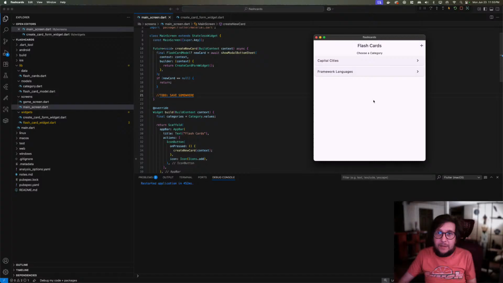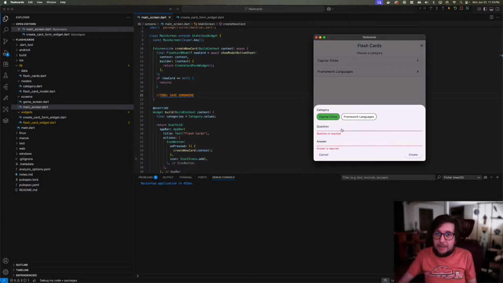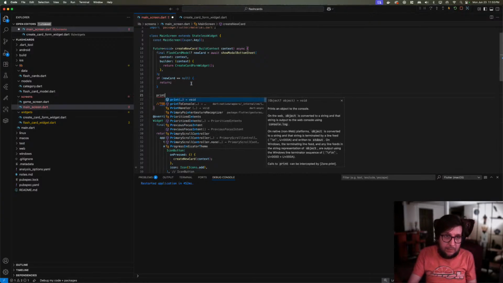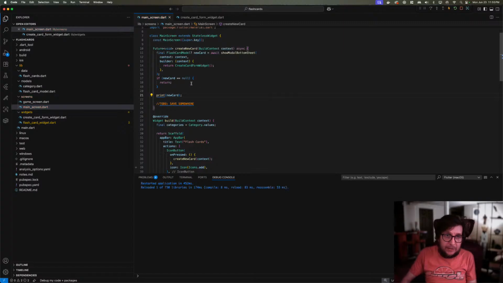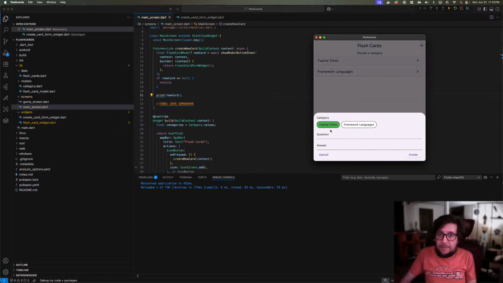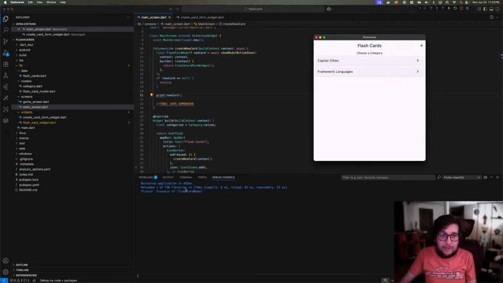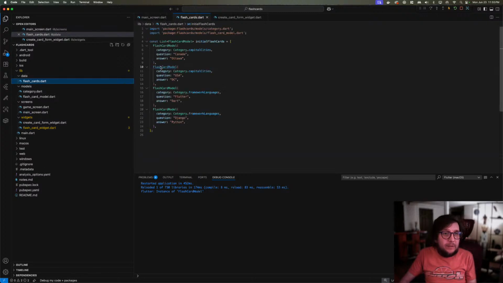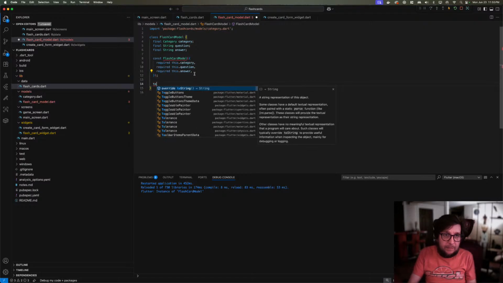Right. So let's see if this works. New card. I'll try and click this. We get this. Hello world. Click create. Boom. I probably should have printed new card just to make sure it's working. New card. Great. And it's a flashcard model, which of course our flashcard model should probably have a toString on it.